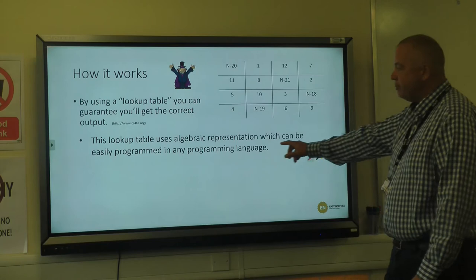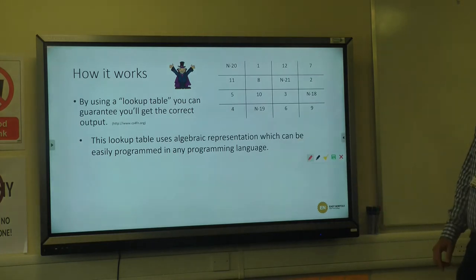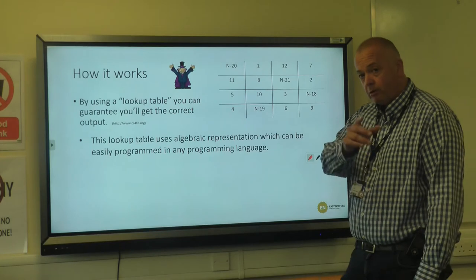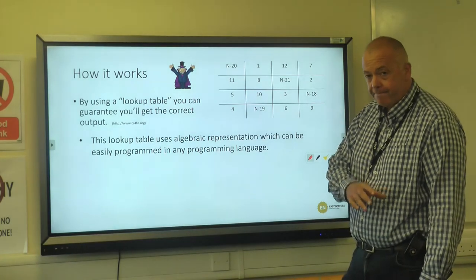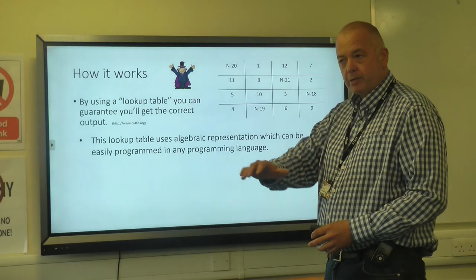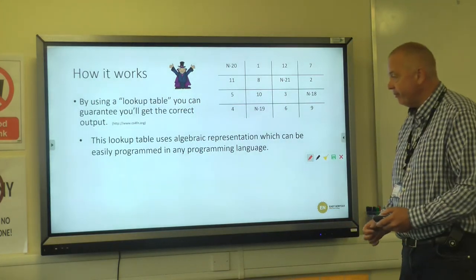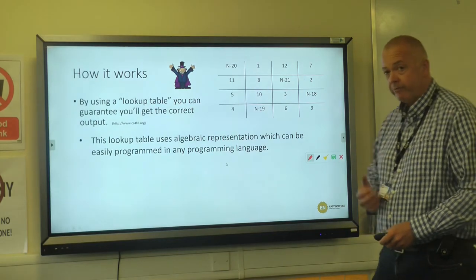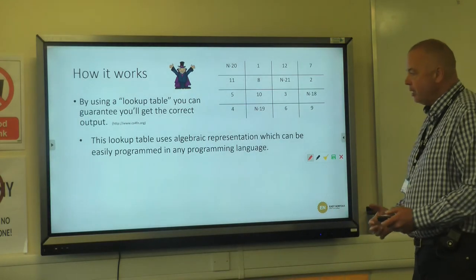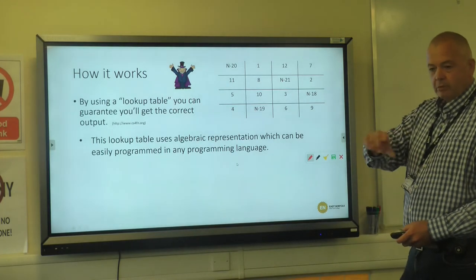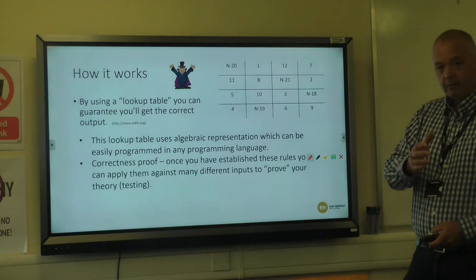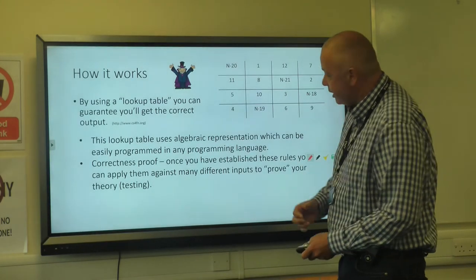So, the lookup table uses algebraic representation, which can be easily programmed in any programming language. So if you do Python at school, fantastic to be able to do that. If you don't do Python at school, don't worry about it. We do C-sharp here anyway. And I would recommend you have a look at C-sharp before you come. But all the Python programmers have got as much to learn as the people who've never programmed before. Unless, of course, you're very motivated and you do it through the summer holidays, which I would recommend. Well, now, you're not doing anything now, are you? Finished school. So, get some apps on your phone, C-sharp apps, and learn what you can. Also Unity as well. Unity is a good thing. Download that, get yourself a free course off Udemy and see how you get on with that.